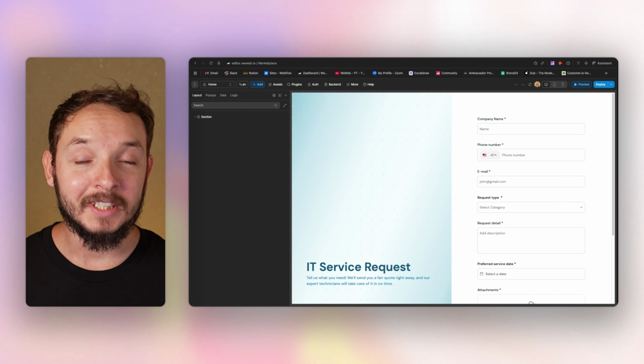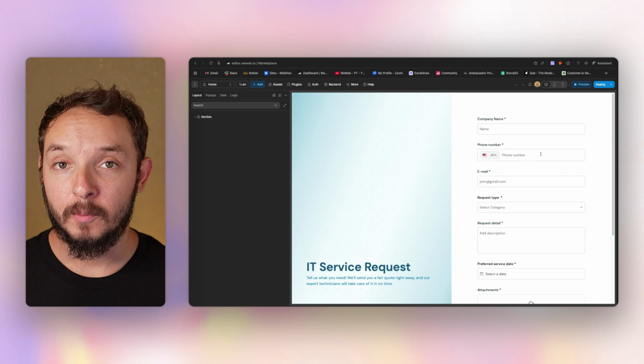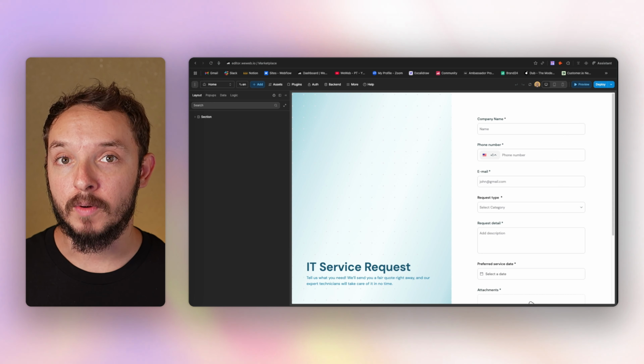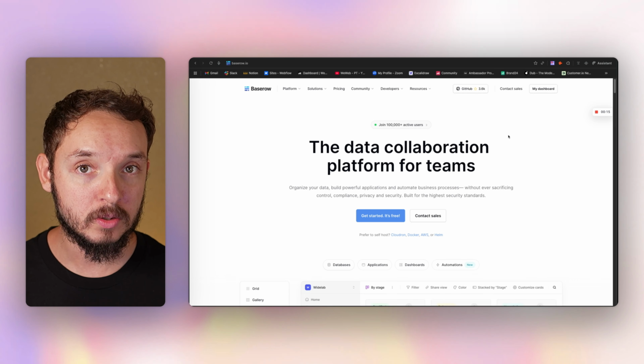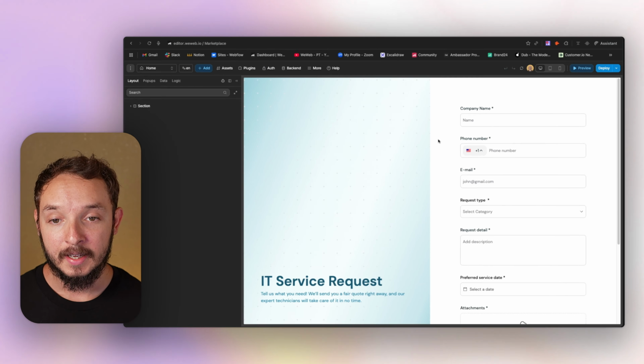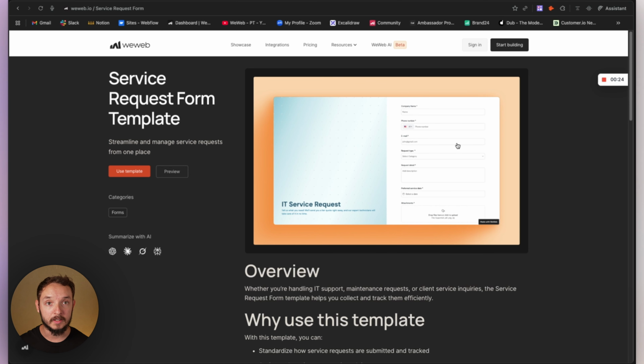Hi! Today I'm going to show you how you can connect your apps created in WeWeb with your database in a Baserow account. Now, Baserow is a no-code database that's easy to use and has a fair pricing. I'm going to show you how to connect one of our pre-made forms, which is a template that I'm going to post the link down in the description.